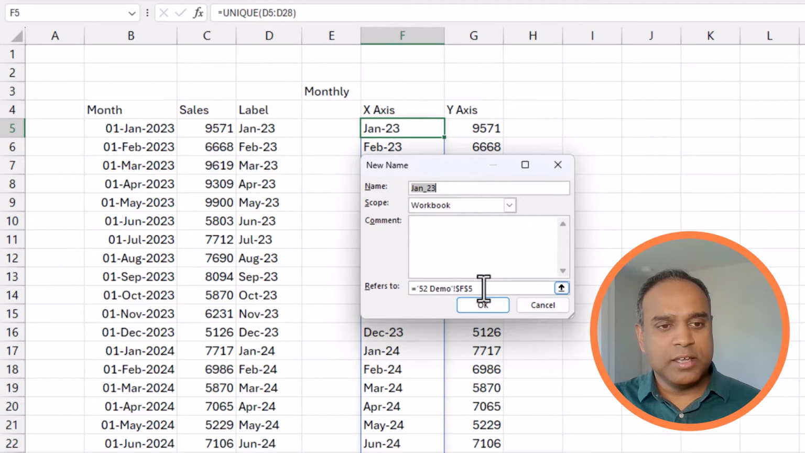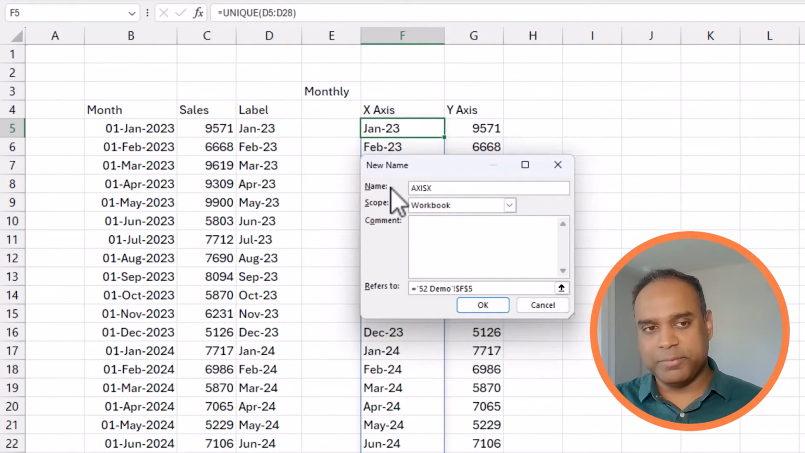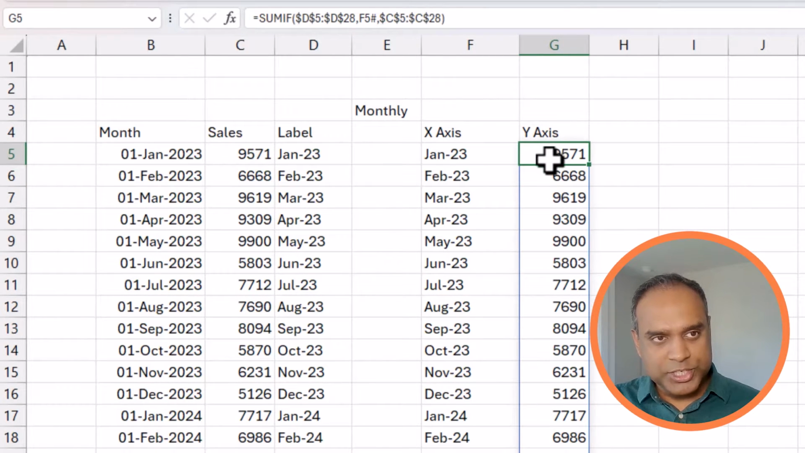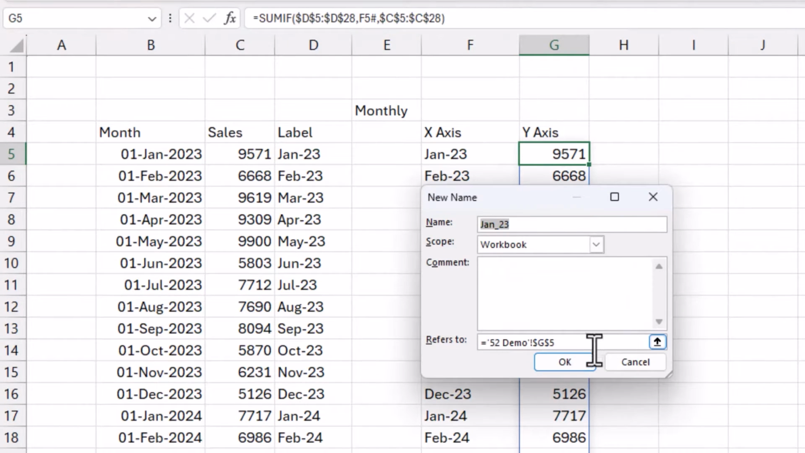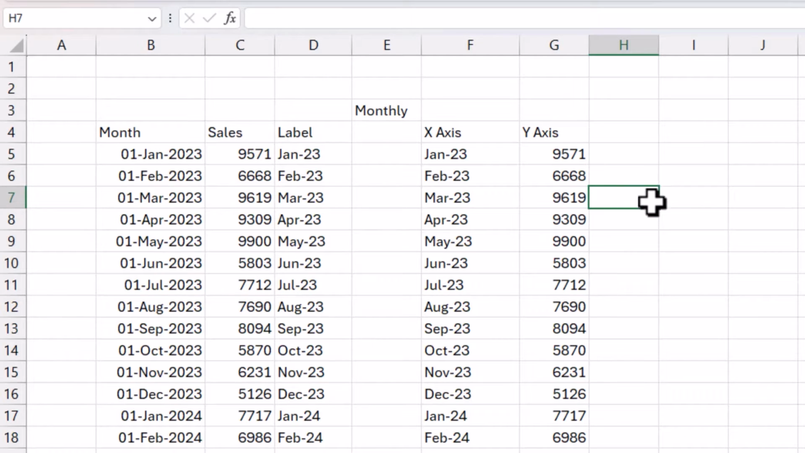And in this case, I will put a hash at the end because it's a dynamic thing, and give a name to this. I'm going to just call it axisX, and press OK. And I will click on cell G5 and define the name. The important thing is to put a hash at the end, and then I will call it axisY. Okay, simple. So basically, you're giving names to those arrays, and now we can use them in the chart.